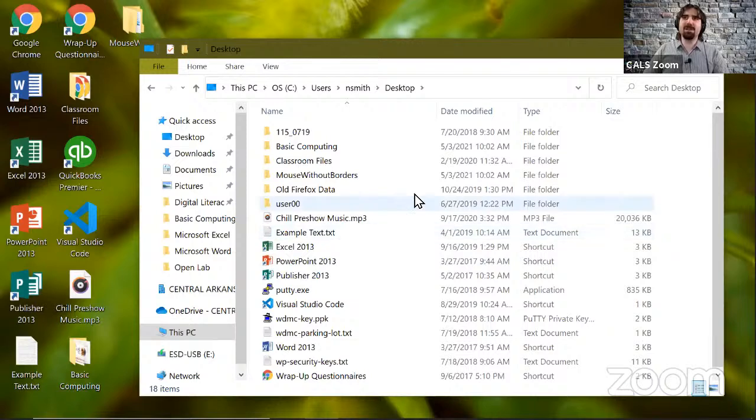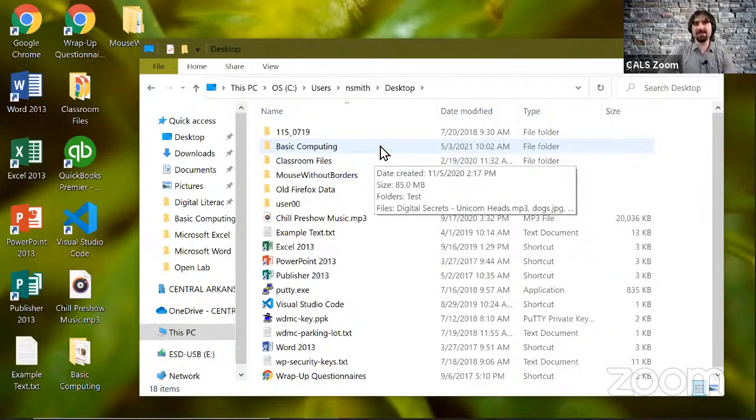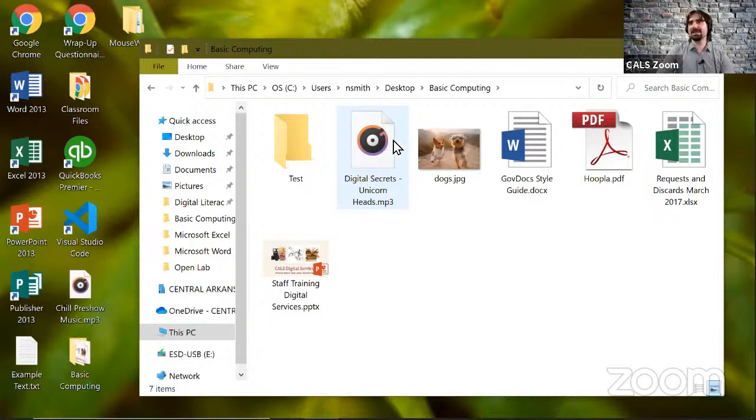But what we're looking for is here, the basic computing folder. If I double click on this, it's going to take me in, and now I have a bunch of little icons right here. So these are the example files. If you downloaded the example files using the link that I provided at the beginning of class, these are the example files that I was talking about. So you'll see a bunch of different things here.